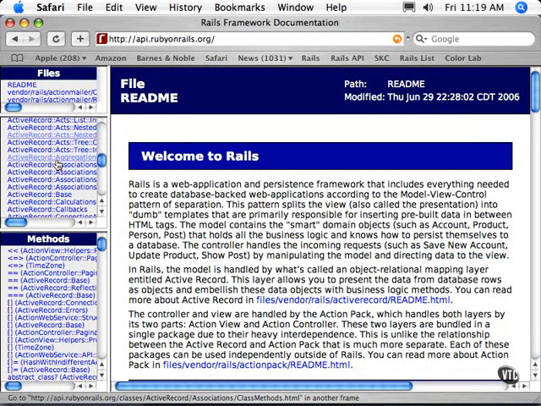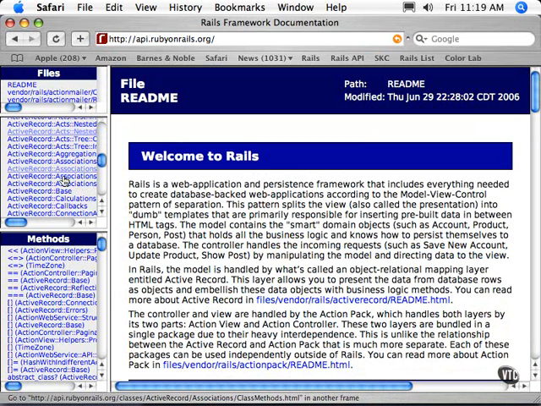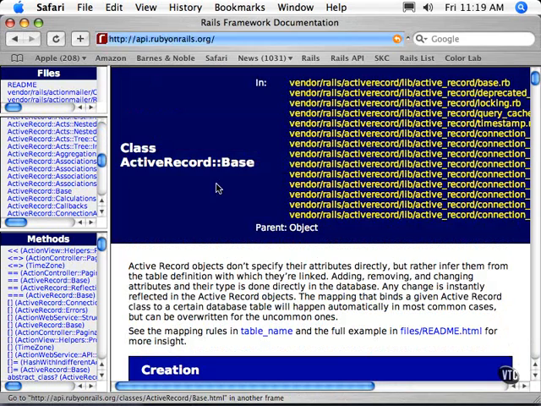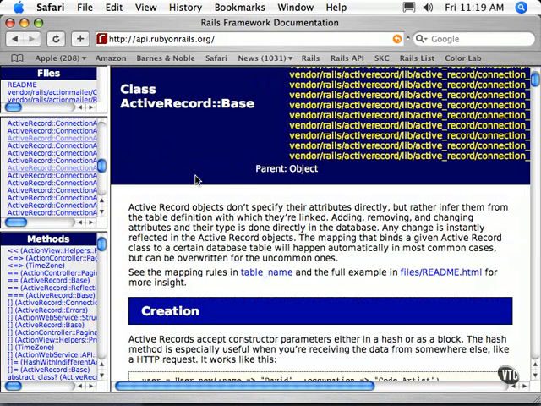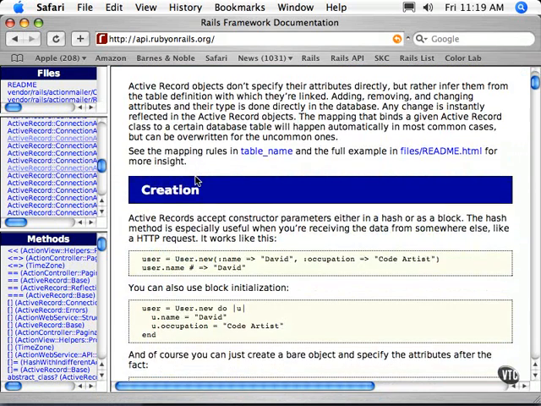We're going to go down to Active Record and find base. And here's our Active Record base. Now there's lots of other classes that are subclasses of this. We're mainly interested in the base at the moment.